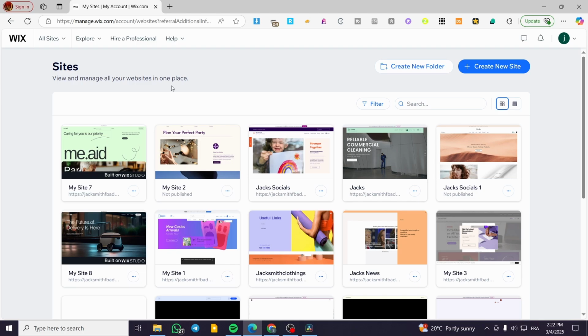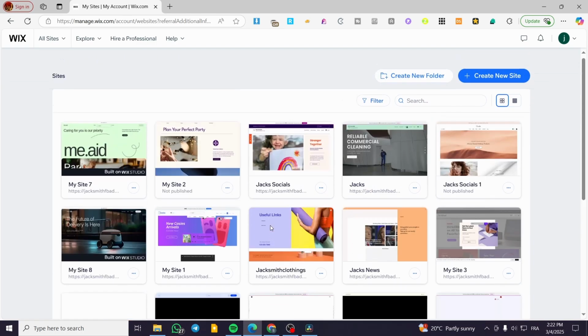So basically, we are going to head over to wix.com, sign in for an account, and then you are going to see the site's dashboard. Once you have access to your site's dashboard, which is going to be here, and if you're familiar with Wix, you're going to see in the site's dashboard plenty of the websites that you have created.